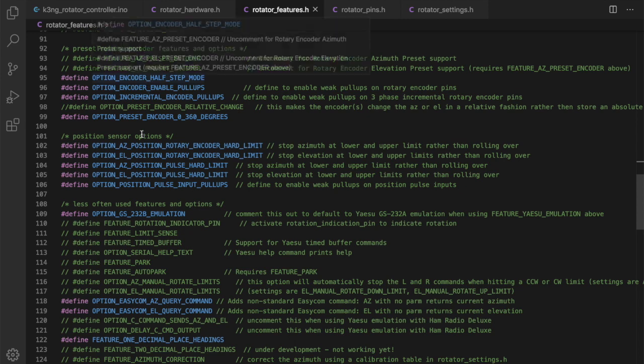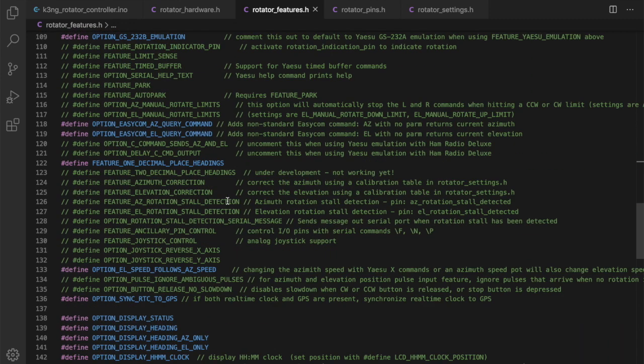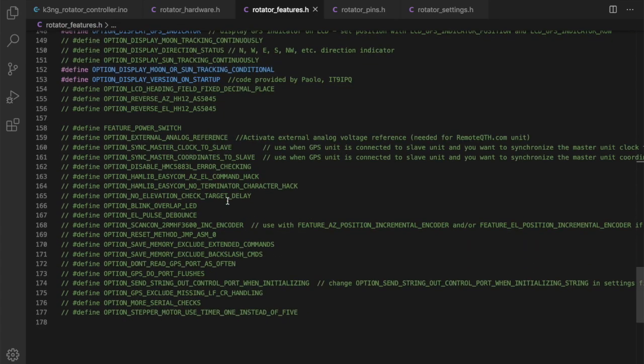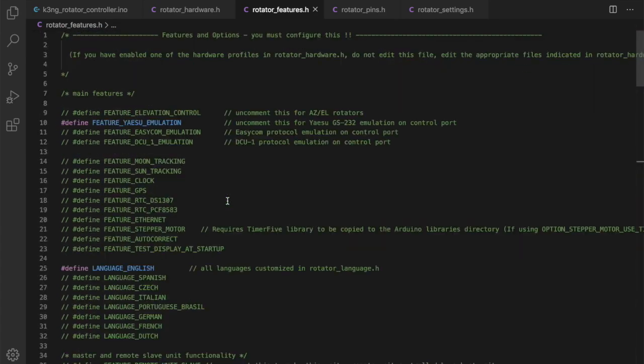And you'll see down here options. Options may or may not add a little bit of code and make the compiled executable larger, but more often than not, it makes adjustments to the behavior of various features or the default behavior of the Arduino Rotator Controller. And we'll just look at some of the major features here and major options. If you have an azimuth and elevation system, you're going to want to uncomment feature elevation control. That changes the unit from an azimuth only system to azimuth and elevation.